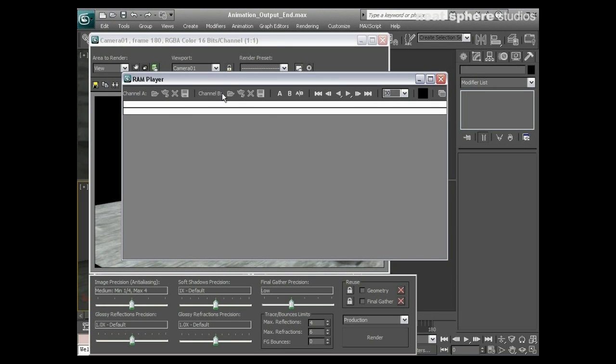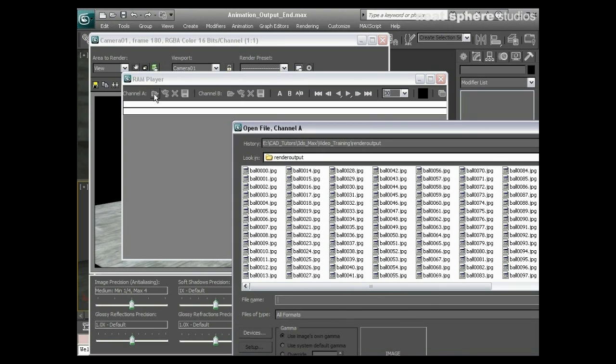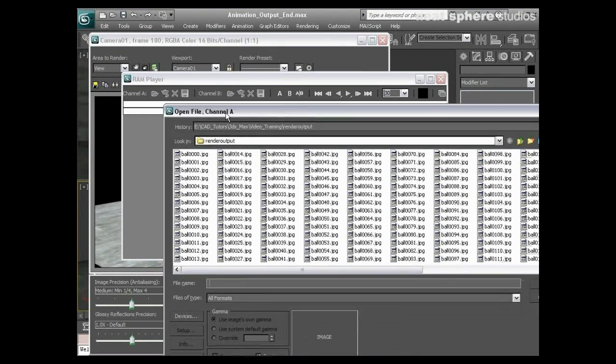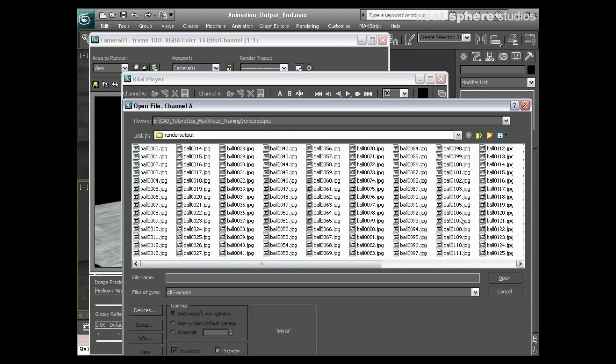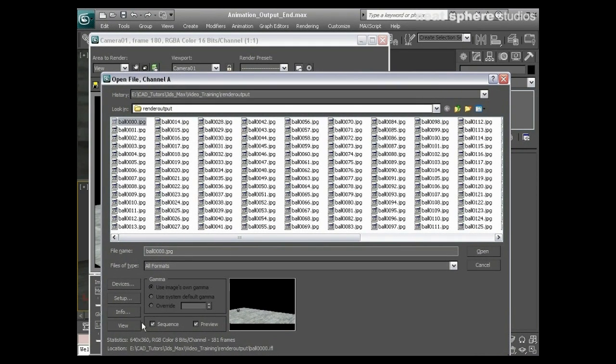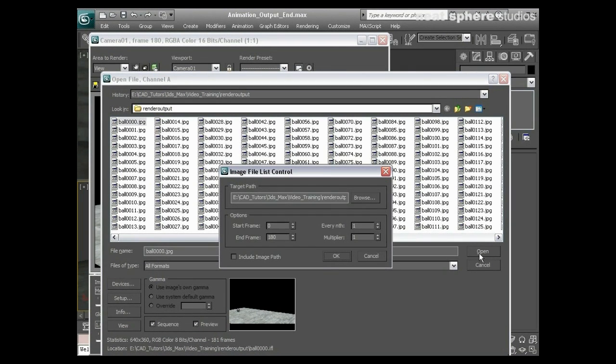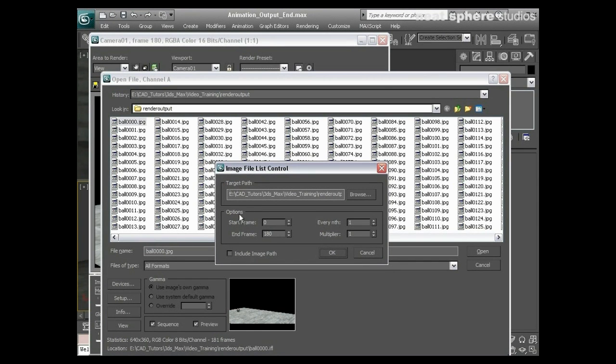Now I could do a comparison between two bits of video, but in this case all I'm going to do is load an option in channel A, and you can see this has already gone for my project that we set up earlier on in the course. So I'll click on the first image, and you can see here we've got an option to say yes, that is a sequence, a little tick there, and then I'll open that. Now just to double check, we've got a target path, and an option to start at frame 0, end at frame 180. All sounds fair enough. So I'll then click OK.